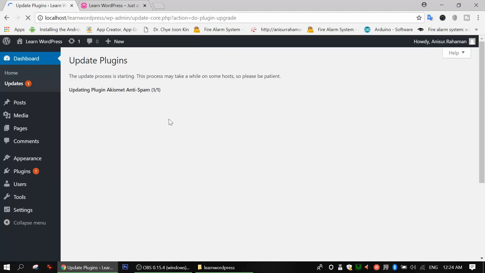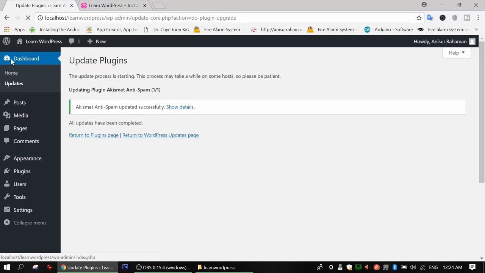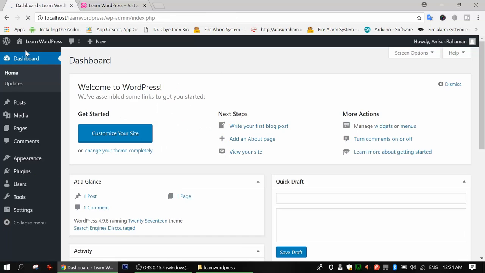The plugin will be installed within a few seconds. It is saying that the plugin is installed successfully. So now we don't have any notification about updating.